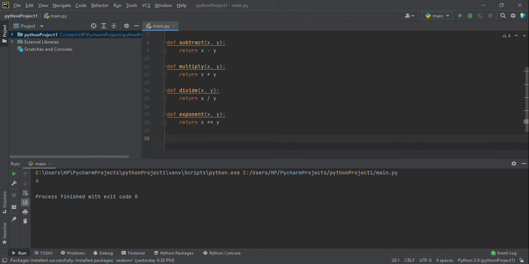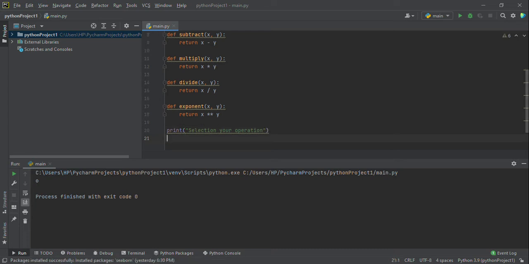Having done this, the first thing we're going to do is to print out where a user is going to select which operation to carry out. So we're going to be printing out: select your operation. So we're telling the user to select his or her operation. And the operations are 1. addition, like we've defined before.